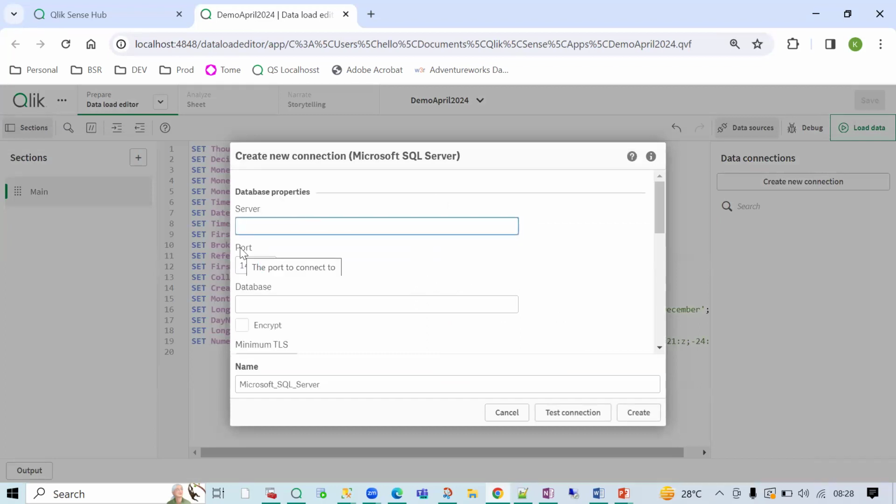Just provide the server name. Currently, my database is located in my local system, so that's the reason I can use the localhost as my server. In real time, this will be different because your database will be stored in a separate machine and your QlikSense will be installed in a separate machine. In that case, you will have a different server name here. But in my case, both QlikSense and database are in my local system, so I can simply use the localhost.